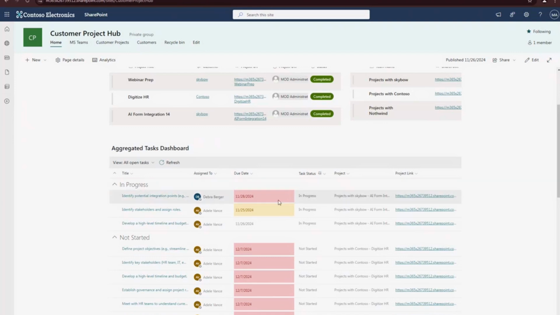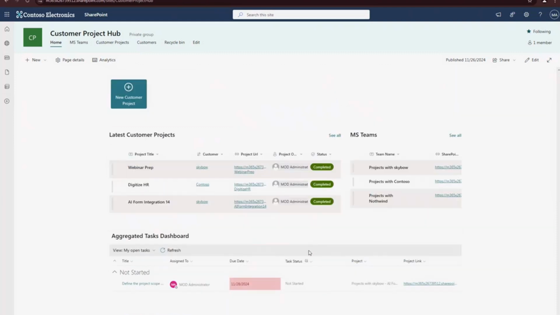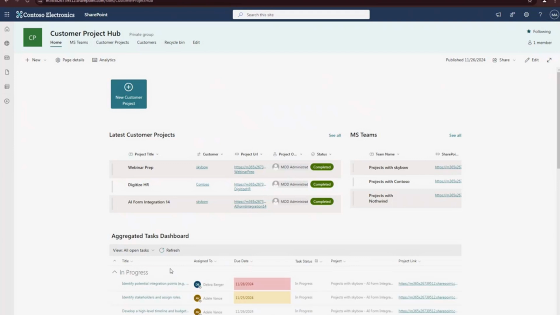We can roll up all the tasks from different sites. As you can see here, I have project with skybow AI integration. Down here, I have another one. I can jump to those tasks from here. So that was like the cockpit view on all the projects. I can add different views here, all the open tasks. I can also filter to my open tasks only. It's probably one left. Yes, I only assigned one to my admin account. And here I see all the ones which are open.